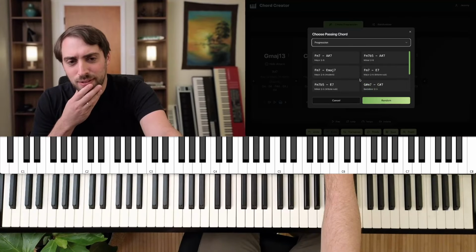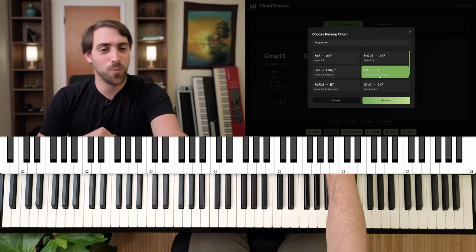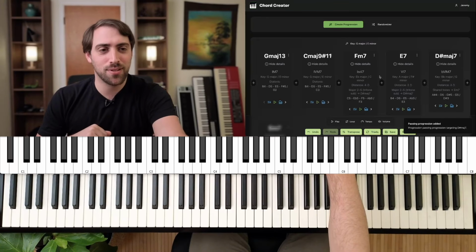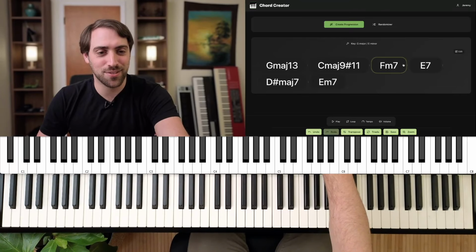How about a major 2/5 with a tritone sub? Why not? Let's see what that sounds like. And our progression is getting a little bit long. We can't see our bottom chord here, so let's switch into compact mode. That way we can see everything at once. Right, so let's just play through it to hear what it sounds like. That's cool. That's cool.